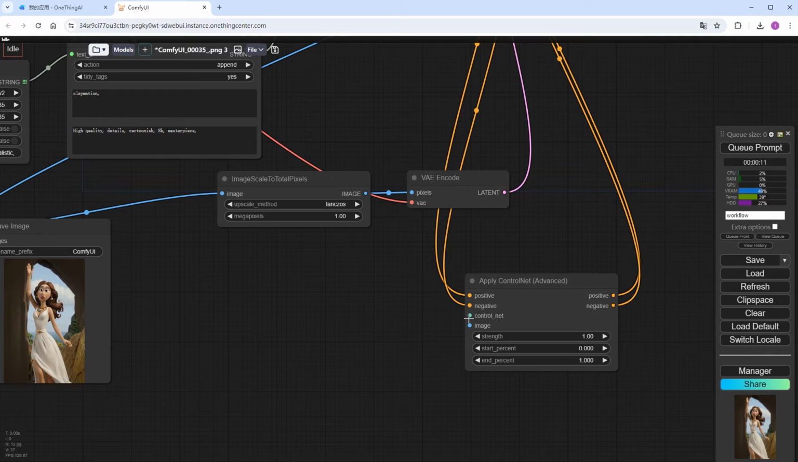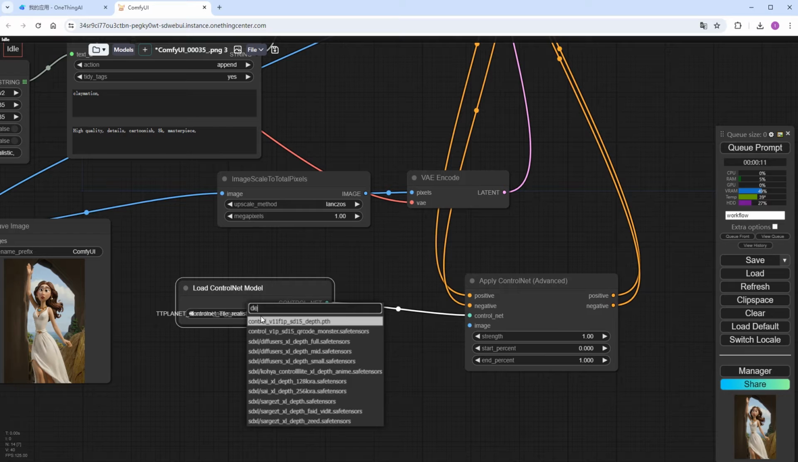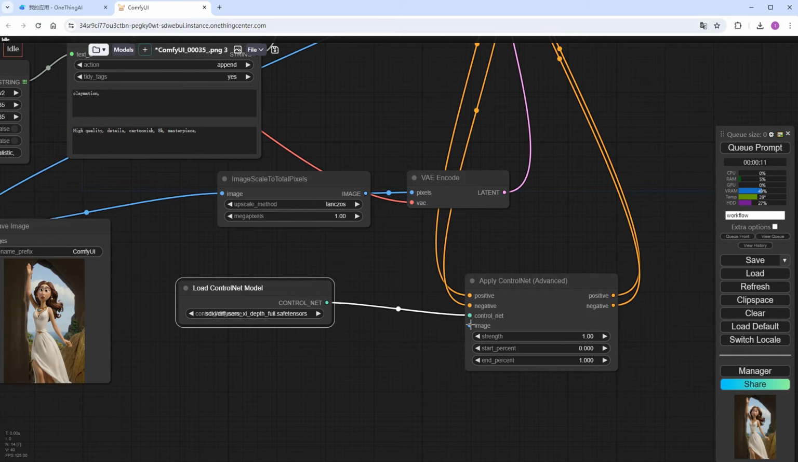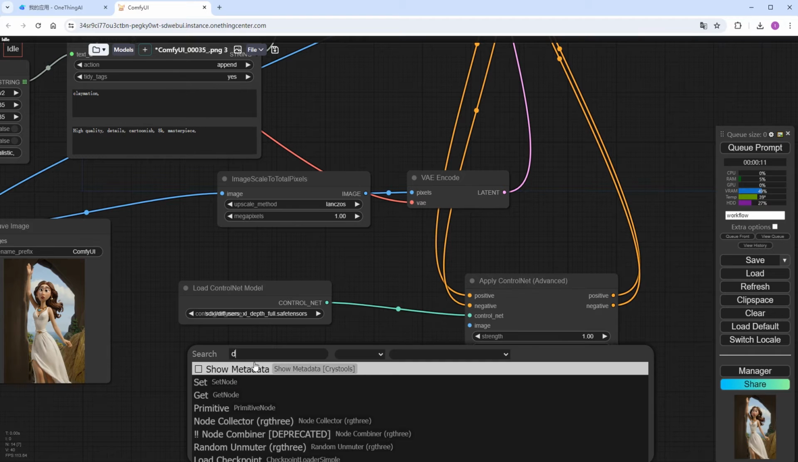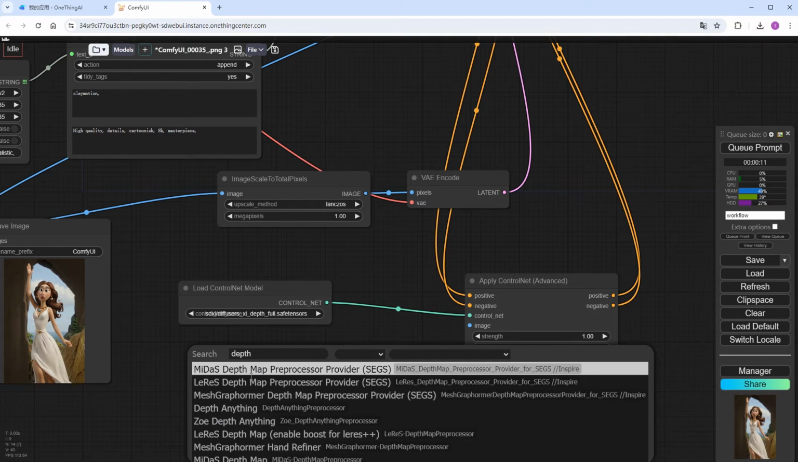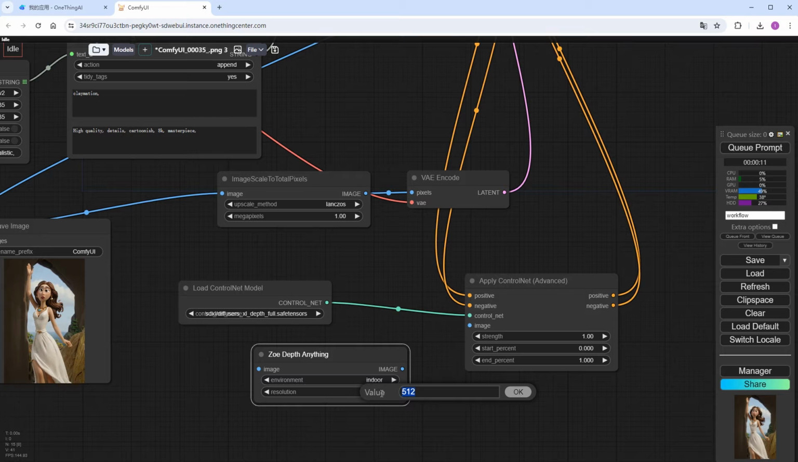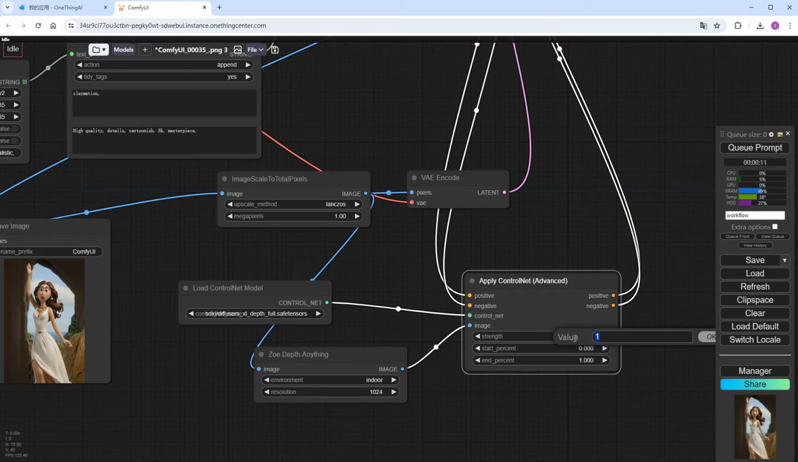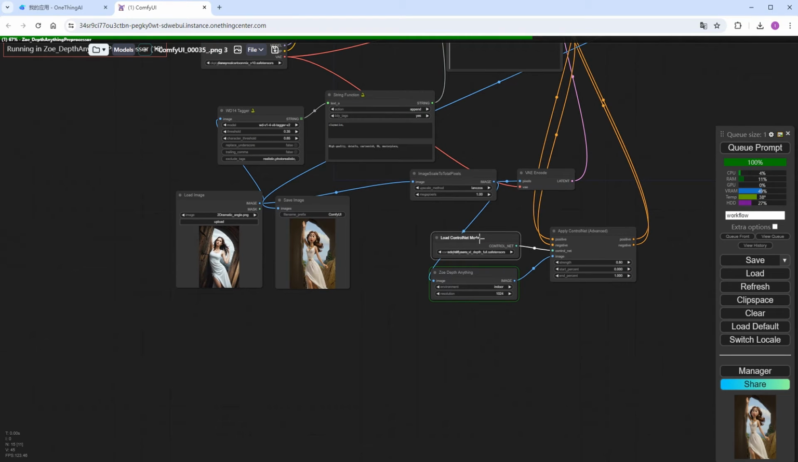Add a load ControlNet model node. And select SDXL's depth model. You can also use canny, line art, etc., but I find depth to be the most suitable. Add a depth pre-processing node and set it to 1024. Complete the connections. The weight of ControlNet doesn't need to be too high, 0.8 is sufficient to give AI room to work. Click Run, accelerate processing.